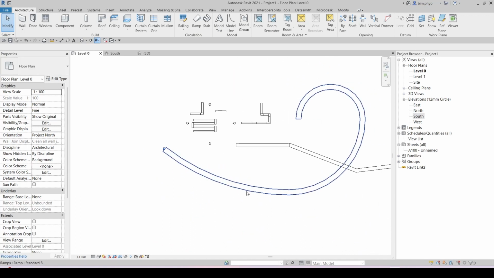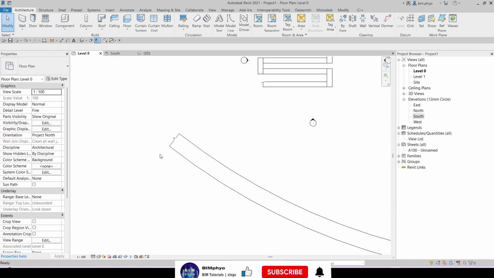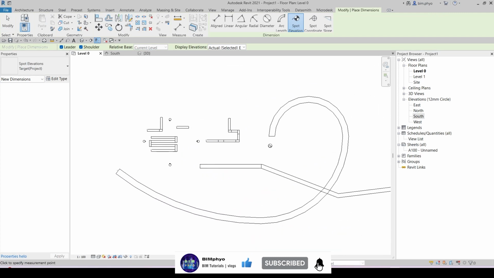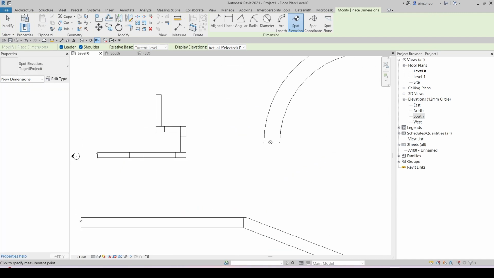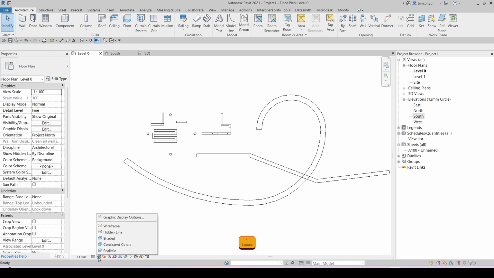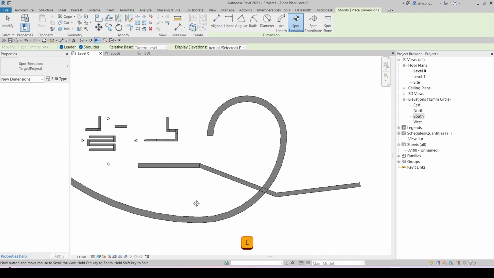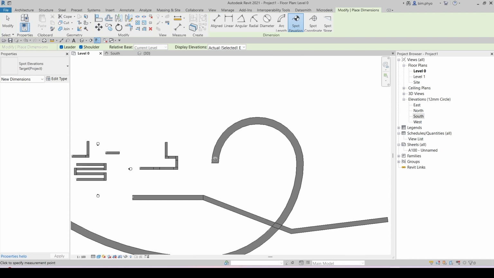Please take note, guys, for the ramp, if you want to measure the elevation point, it doesn't allow you to show the elevation on the ramp. So please take note, this is the most important thing. If you can create it, something I will change the visibility, it also doesn't give it to you.